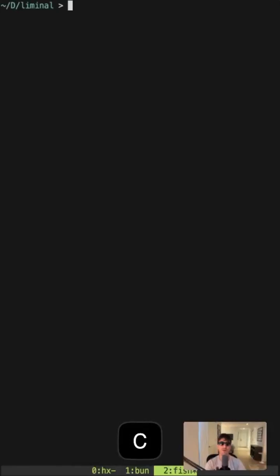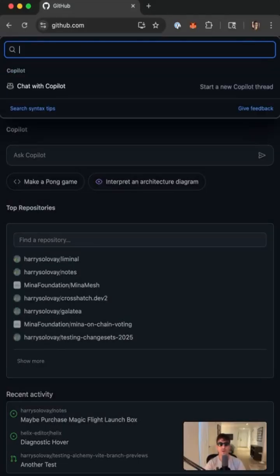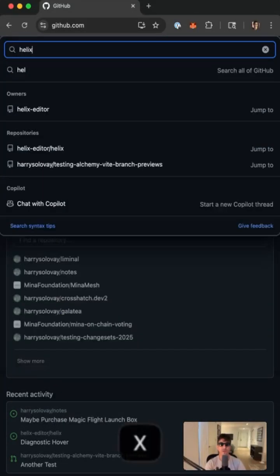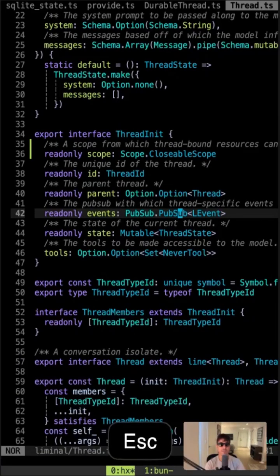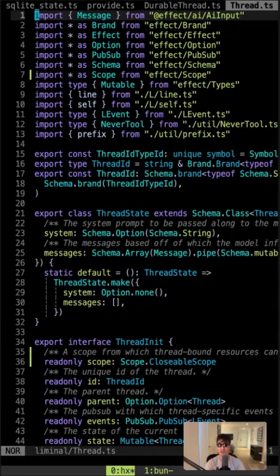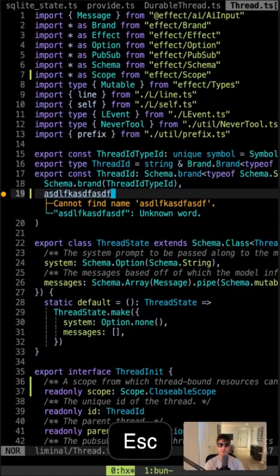All of these themes are configured inside of the Helix themes directory. If we list this out, we see that every theme has a corresponding TOML file. If we go to GitHub and do a quick search for Helix themes, there are some really good ones. My theme I call Solved. It's a variant of Tokyo Night, but I've set the background to be pure black. I also modified the color of diagnostics to be orange, which I find to be just a little less abrasive than yellow, and yet more legible than gray.